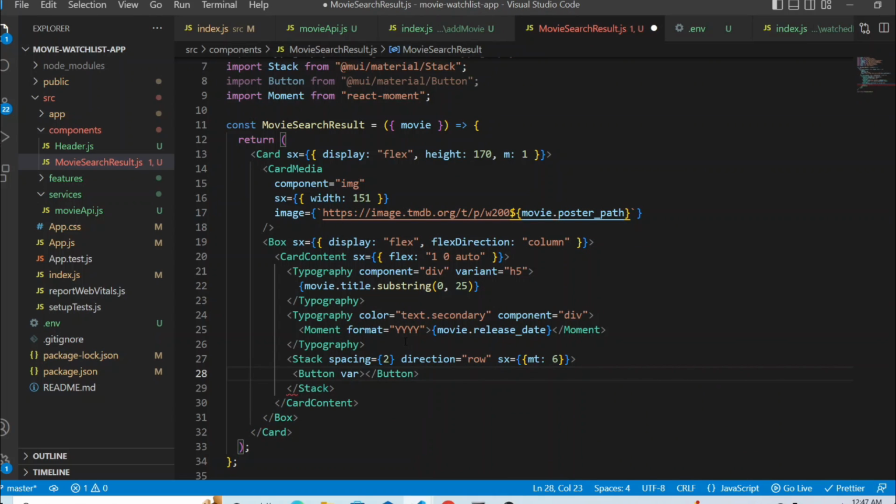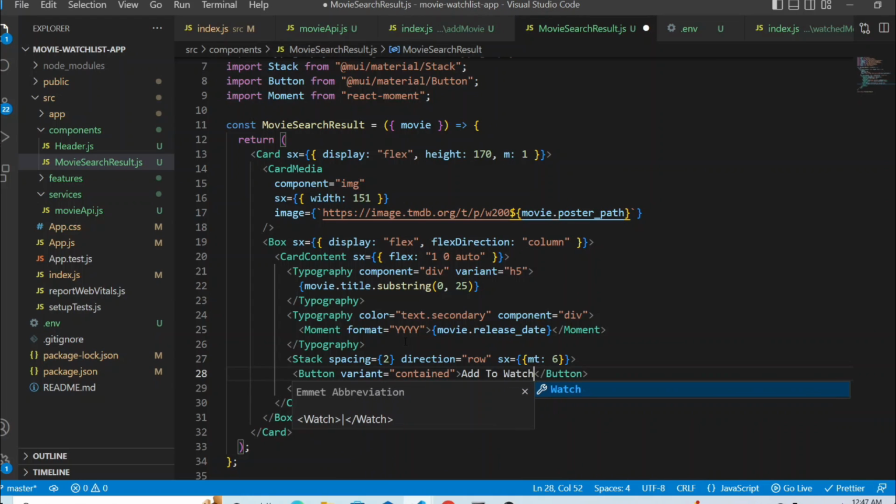This will be a variant of content, and let's give for now add to watch list. So first we are going to work on the functionality of adding the movie into our watch list. So for now we are going to have only one button.